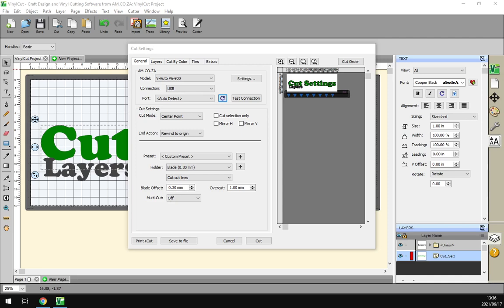Howdy guys, in today's video of VinylCut, we'll be looking at the cut mode settings under the cut settings. Let's have a quick intro here.